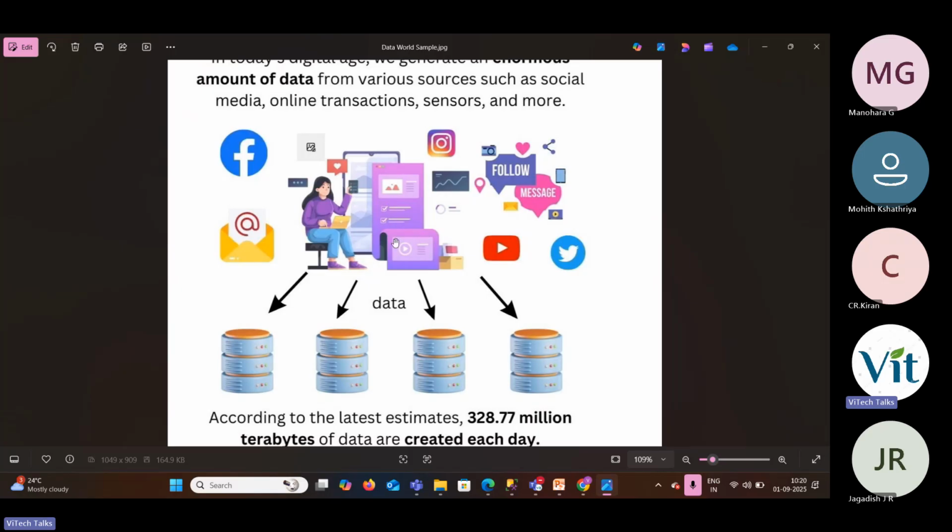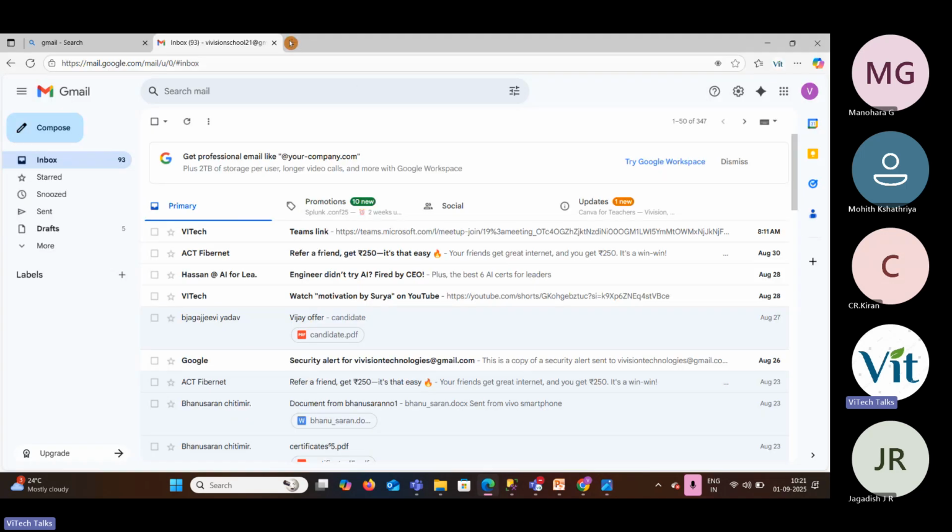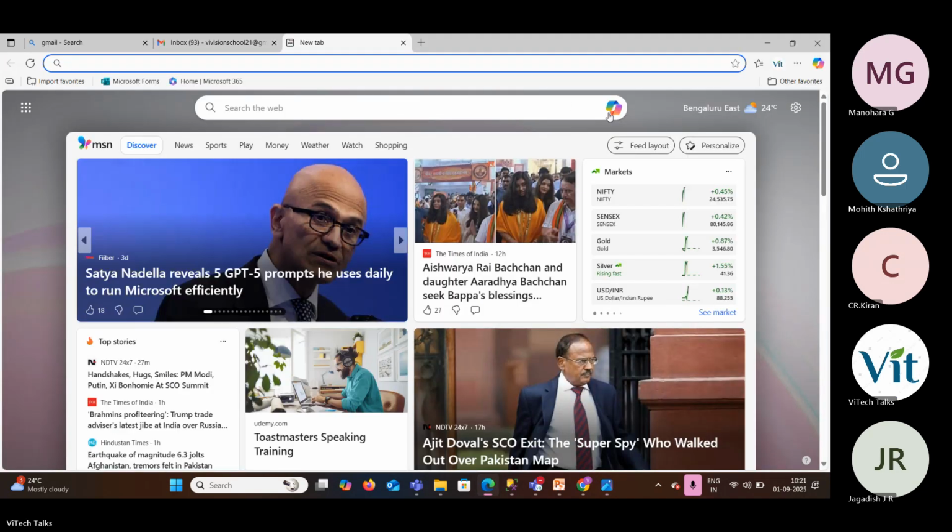Without data, nothing. Even if you talk about AI, everywhere you can see AI, artificial intelligence. If you are going to type something, how is the data coming? If you see here, let's go with Copilot.